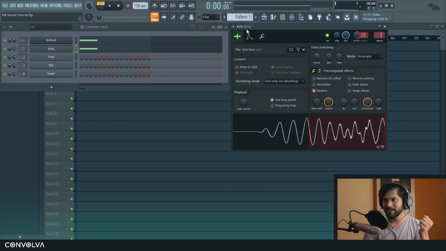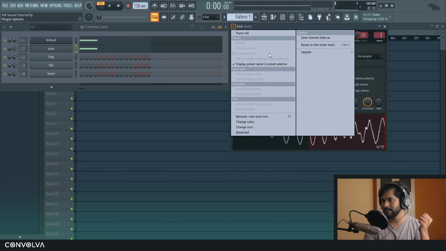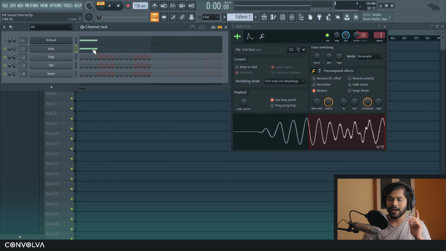To use it, I would just go here and save the preset. But I think it's not going to save it because it's a sampler. All right, that's fine. So now I'm just going to experiment with this sound and see how I can use this in a track.